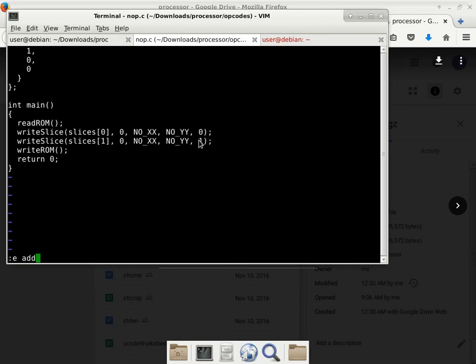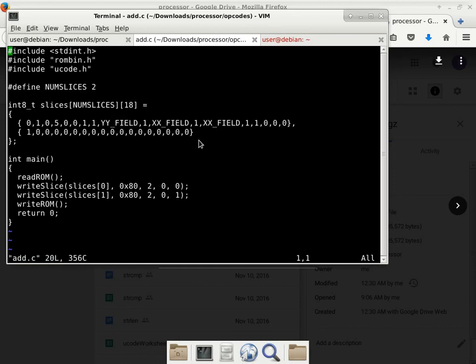So some of the instructions are a little bit cool. This is a fairly typical example. When you look at these values in slices, 0, 1, 0, 5, 0, 0, 1, 1, and then y_field, 1, and so on and so forth. These are the exact values from the spreadsheet.